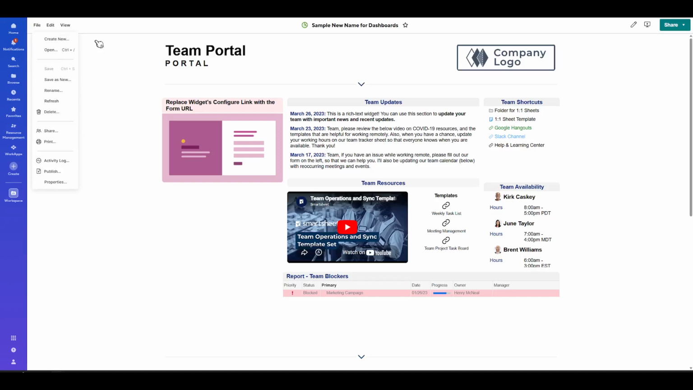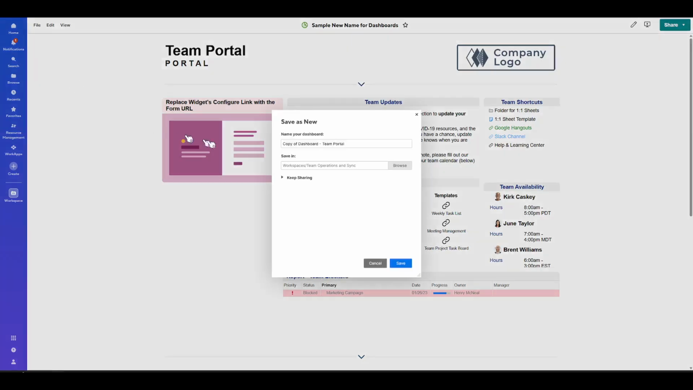The moment you do, Smartsheet prepares a brand new dashboard item based on the one you're viewing, leaving the original exactly as it is. Think of it as creating a separate twin. It looks and feels the same, but it lives on its own so you can edit freely.